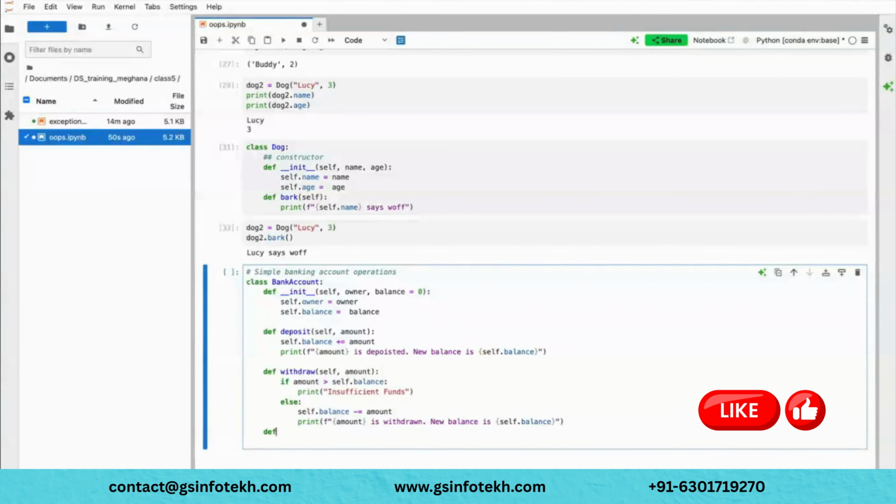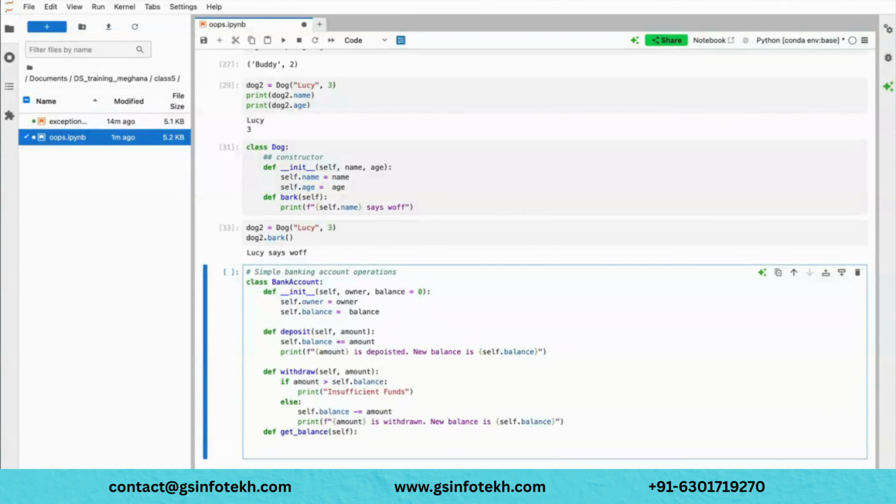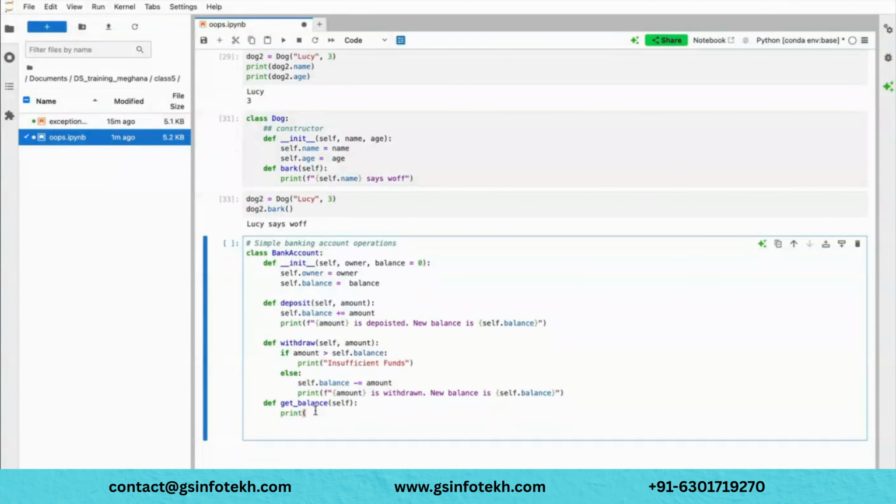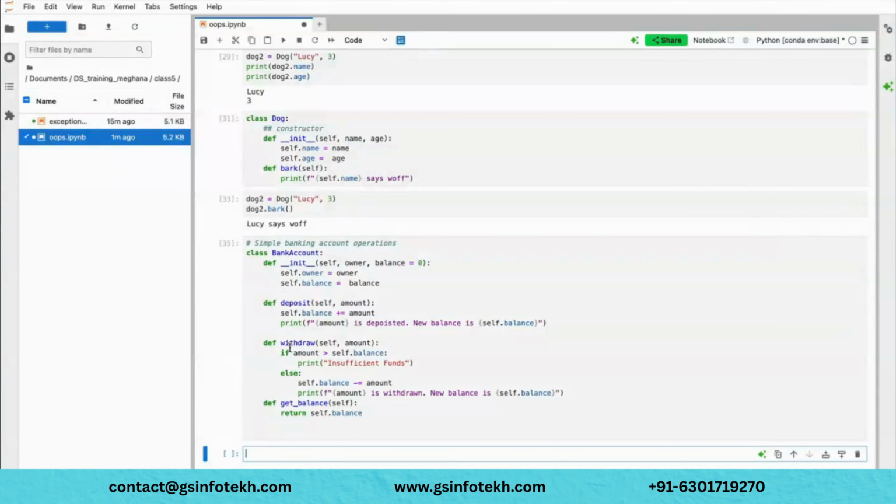Let's say they are just asking for the get balance. Get balance. You can just pass self. Do you need any kind of a parameter here? No, right? They just wanted to see the balance. Maybe I will return it in a different way rather than printing: return self dot balance. Okay, so this is a basic class I created.